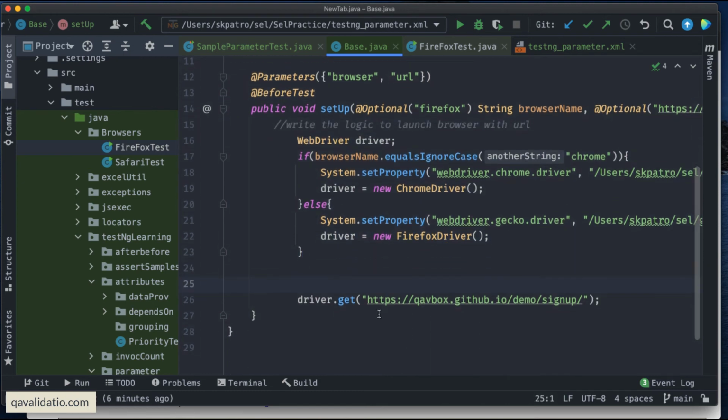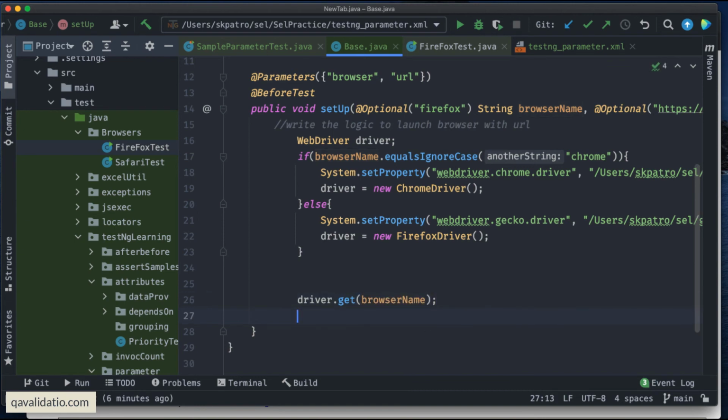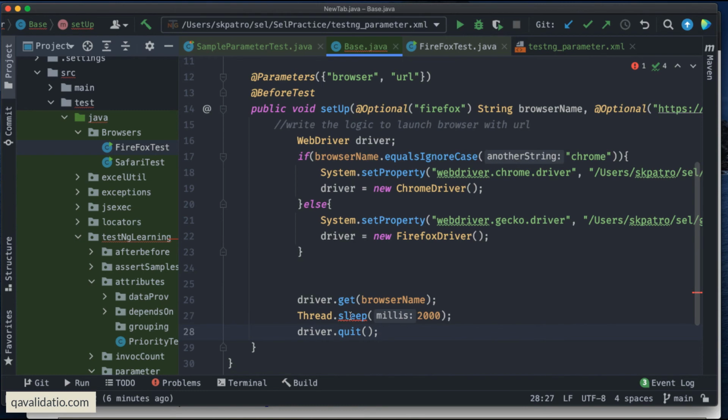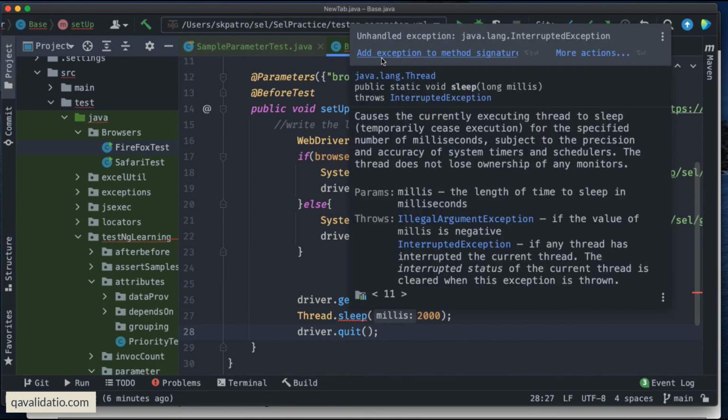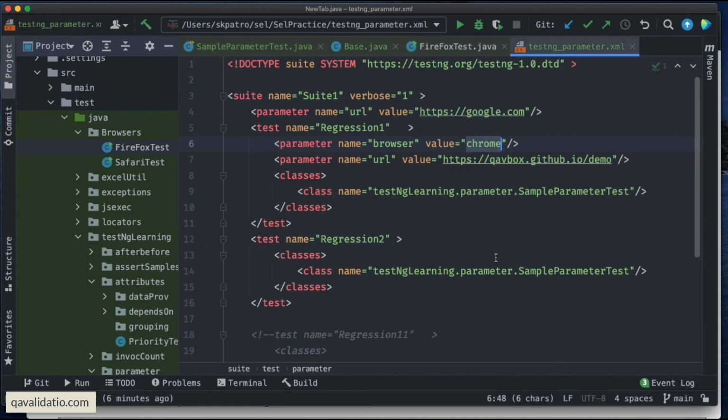Now in this case, driver.get, I don't want to hard code it. I'll simply say browser name, so whatever browser name I'm sending from there should come here. I'll wait for some time, let's wait for 2 seconds, and then I will say driver.quit. That's it. And here let's import, add this exception. Now I can come back here and comment this one at this moment.